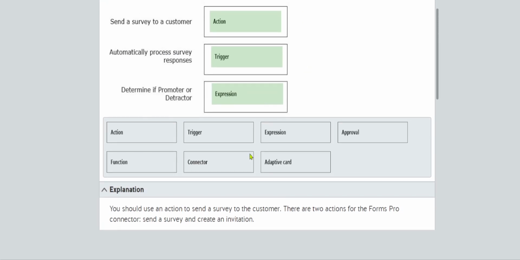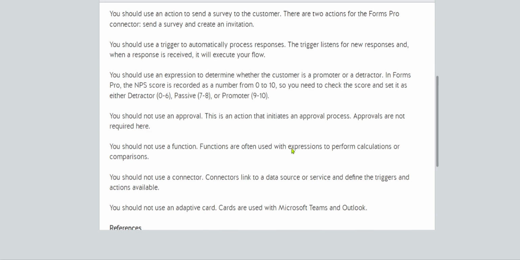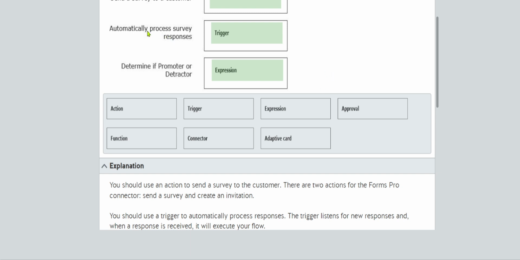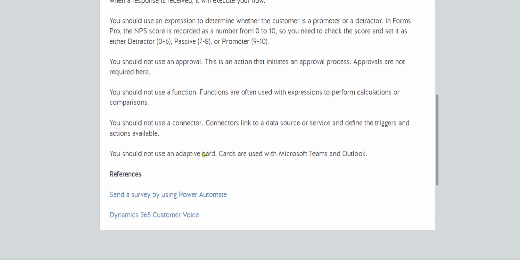So functions, so nothing has been discussed over here. If we see, functions are often used with expressions to perform calculations and comparisons. So simply they are saying to automatically process survey, so that will be trigger. And remember adaptive card. So what is an adaptive card? So cards are used with Microsoft Teams and Outlook.